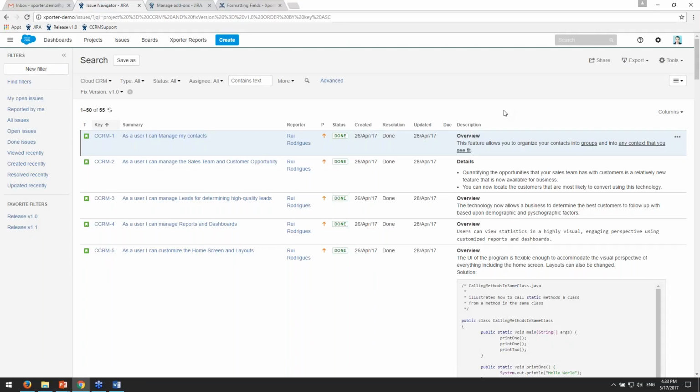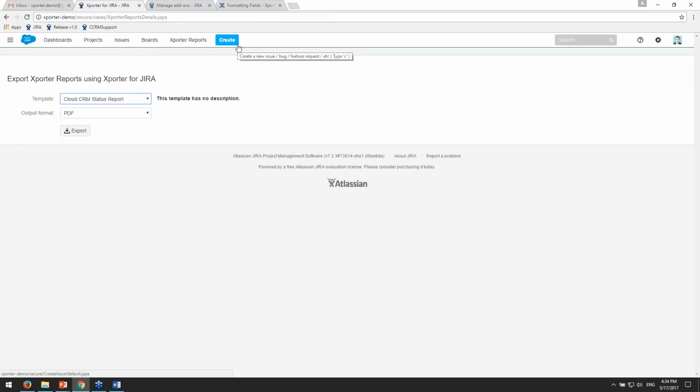So yes, this was a report without a template, and now I'm going to try to confuse you a little more. We have single issue exportation, we had multiple issue exportations, and now I'm going to show you how to export without an issue context. We have this menu here, Xporter reports, and on this screen we're not on any project or any issue, so we have no context. We don't know where we are. We have no filters or JQL in here. So how does this work?